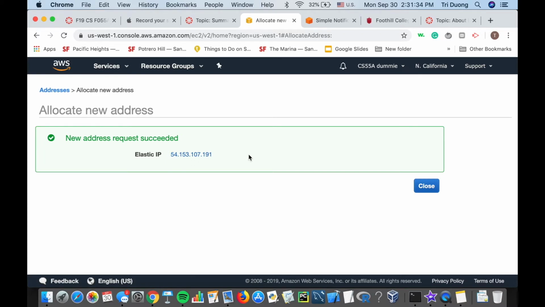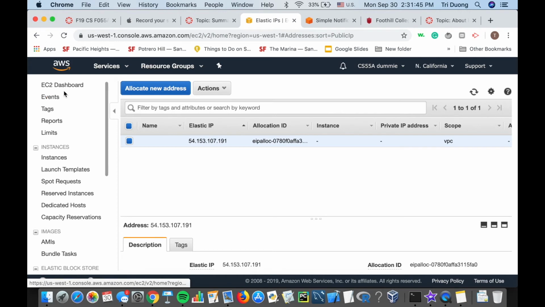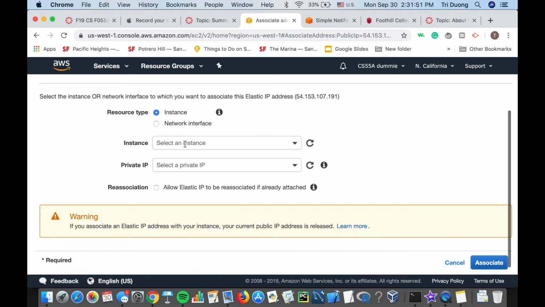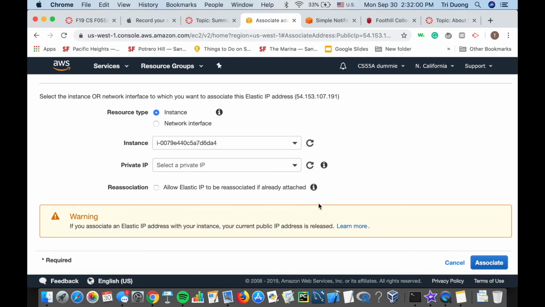Okay, all right. So that's what you got. You can close it. You don't have to copy it. Now you have an IP. It's given you an IP. You have to attach it to that machine. So go back to that machine. Under actions, associate. Leave everything else. So all you're saying is that for this instance you want to attach that IP address that you just got. Right, so do it.